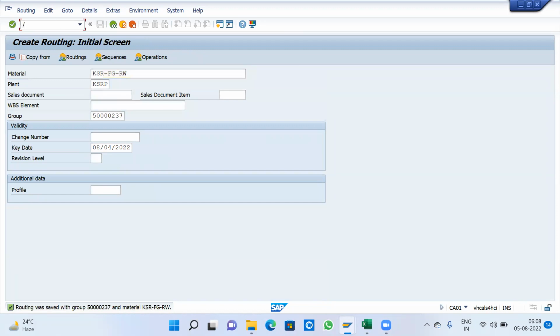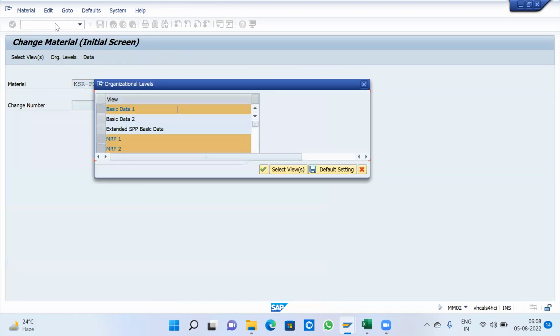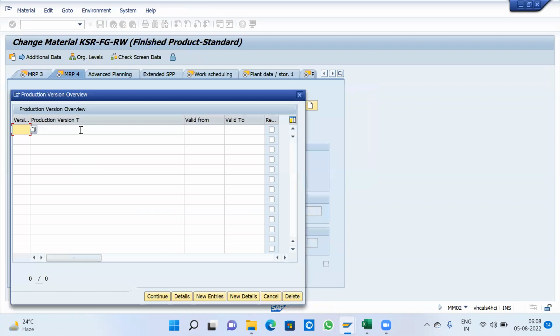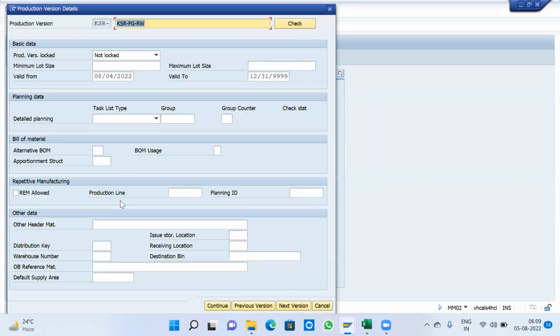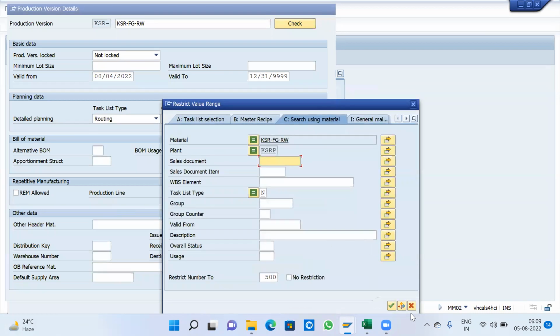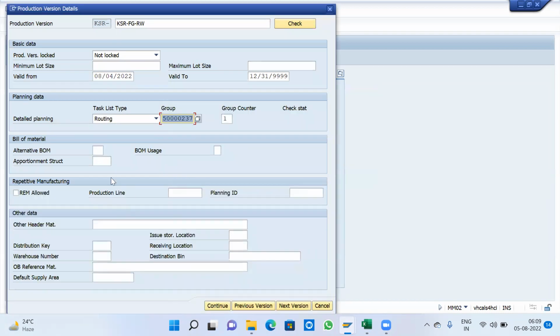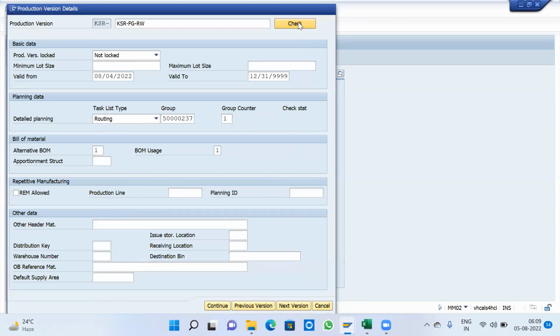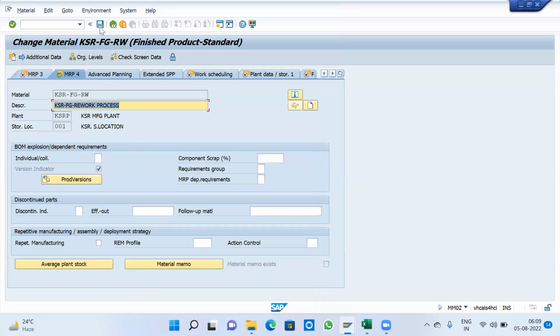Then go for the production version, MM02, MRP4, production version. Valid from today's date, to 999. Routing group, alternative BOM, check, continue, continue, continue, save.